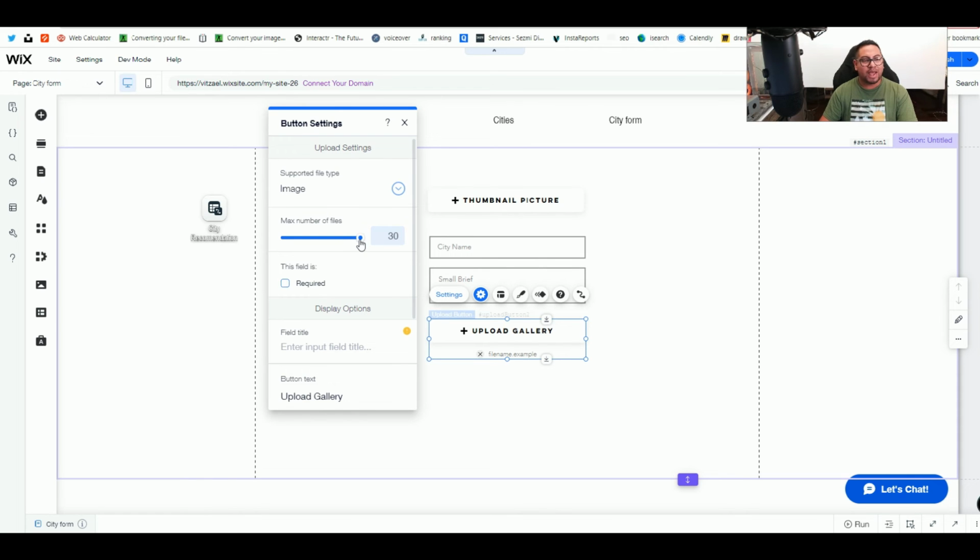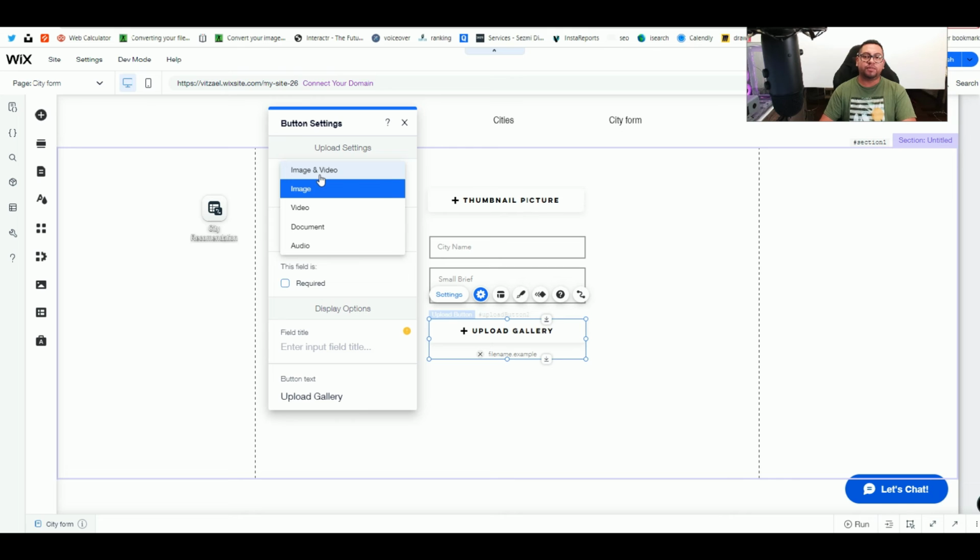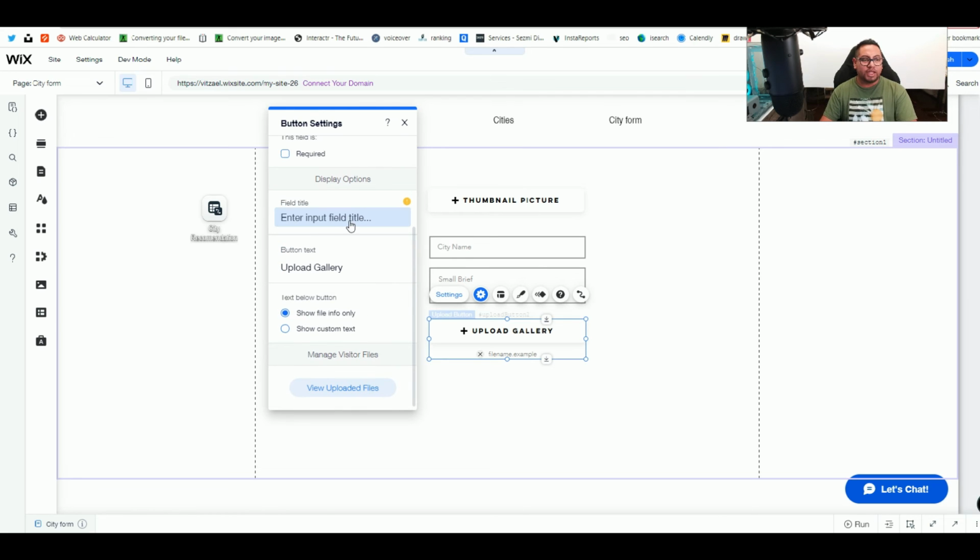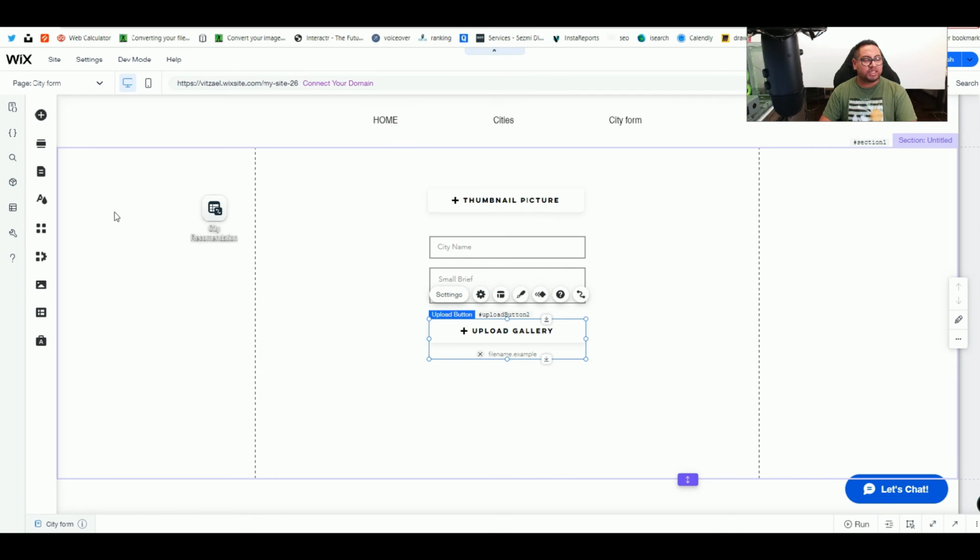So you can do the max, or you can set a limit. It depends on what you like to do there. Let's leave it at 15. And then right here on image, you can also do image and video if you want them to be able to upload videos at the same time. So let's just leave it as image. And then right here, again, you have the option to add it on top, or you can just leave it like that.